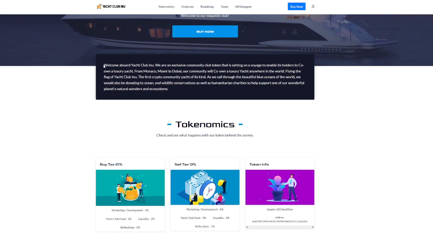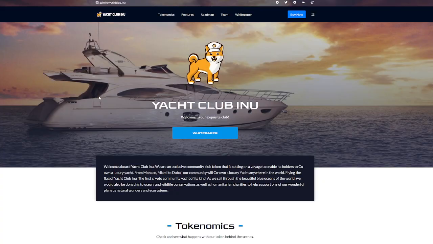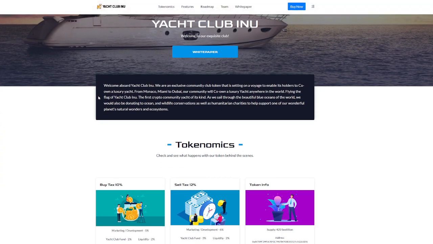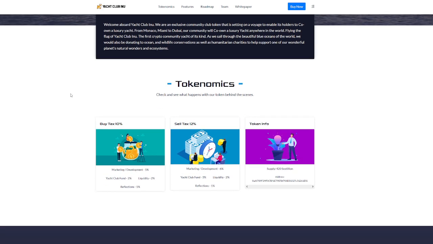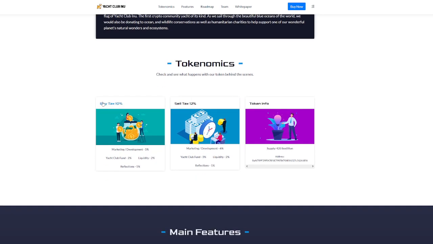So it's a very cool concept, obviously. You know, all of us would love to be on a yacht in the ocean at any point in time, during probably any day of the week. But I want to talk a little bit more about the tokenomics. So the buy tax is 10%, being marketing development 5%, yacht club fund 2%, liquidity 2%, and reflections being 1%.